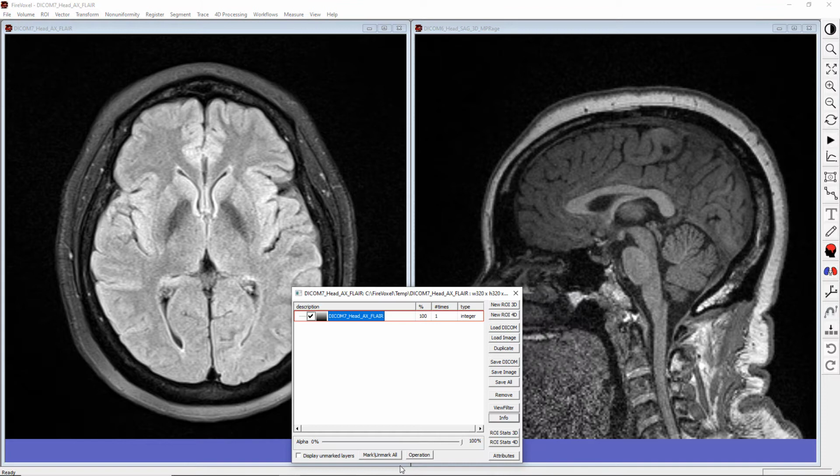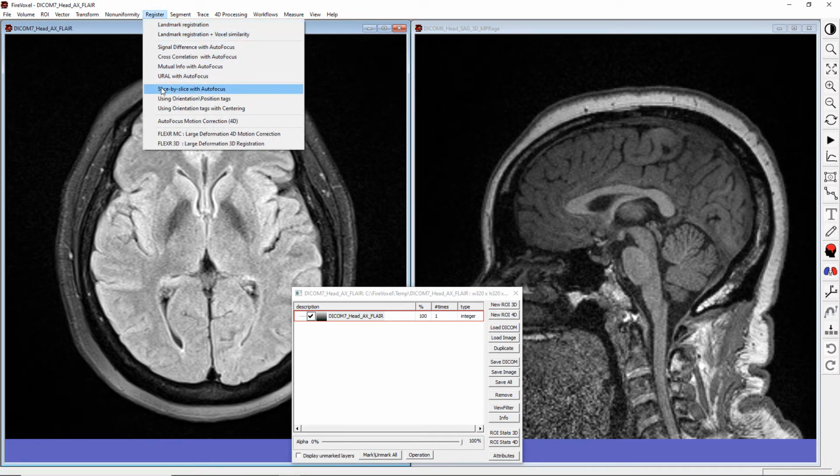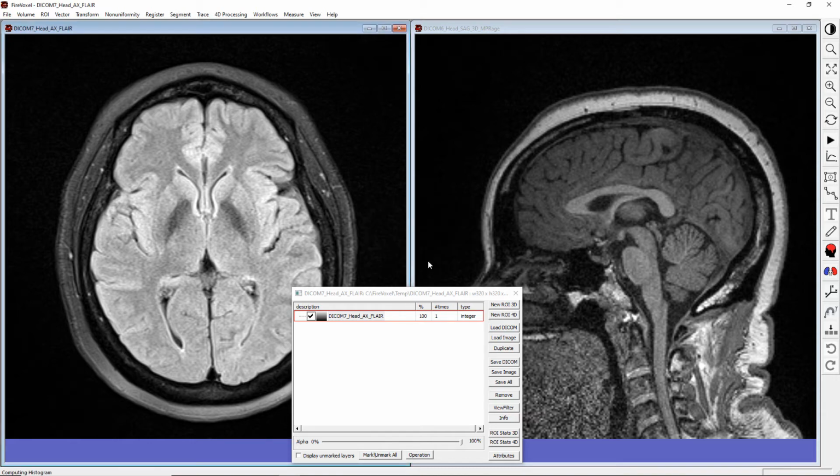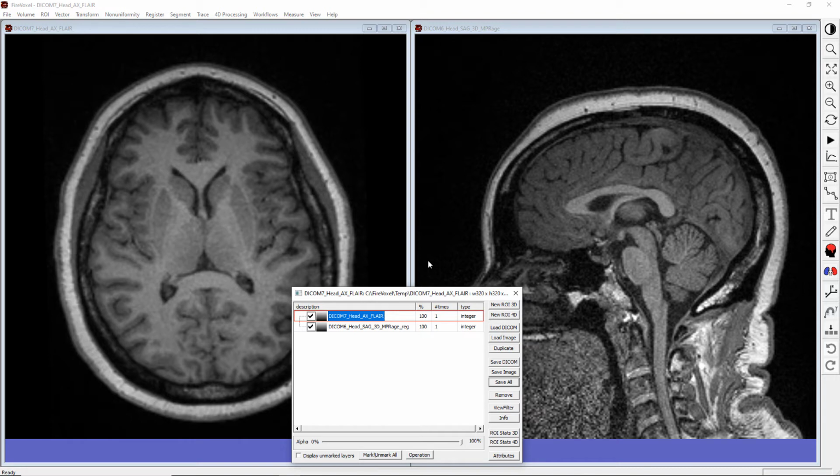We will superimpose the T1 weighted sagittal image, which we will call the source, over the T2 weighted axial image, which we will call the target. Activate the target document window by clicking on the T2 weighted image. On the main menu, select Register using orientation and position tags. We will be prompted to choose between adding the registered volume as a new layer to the target document window or creating a new document. Select Yes to add a new layer.